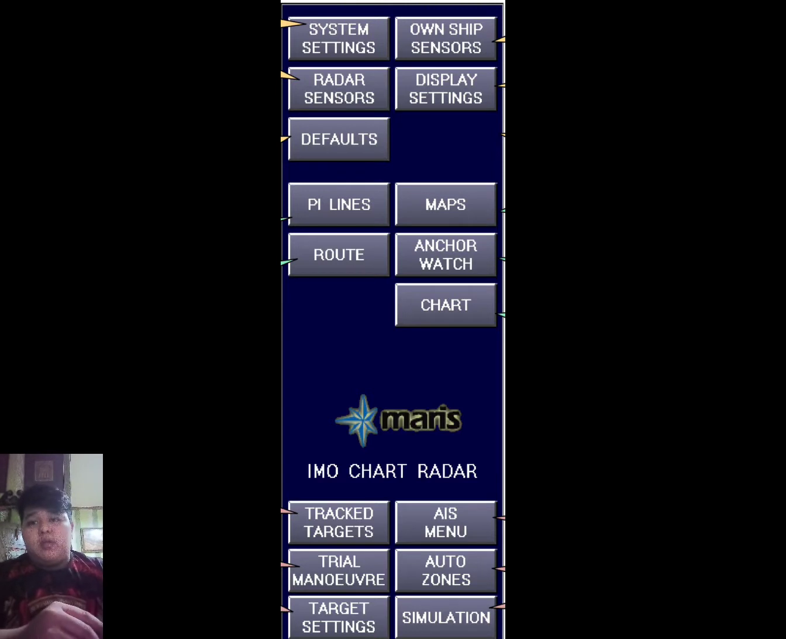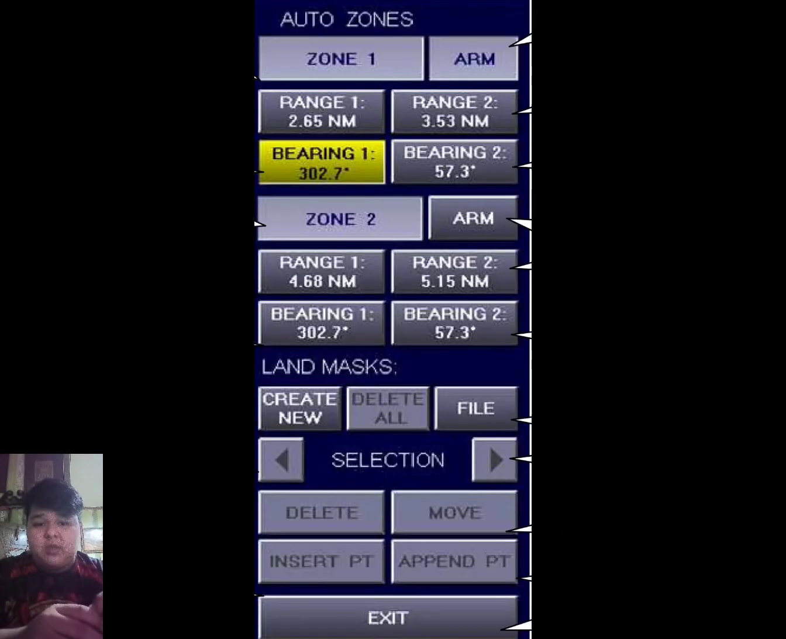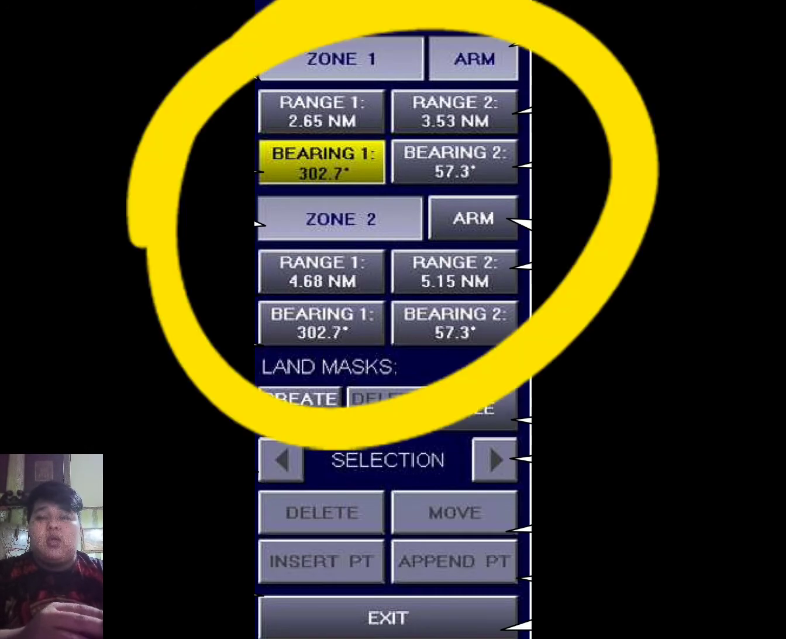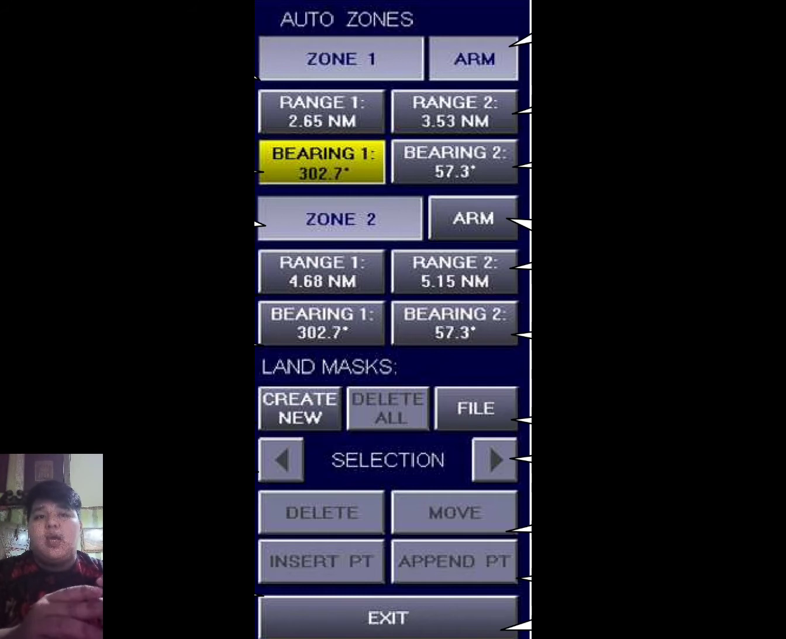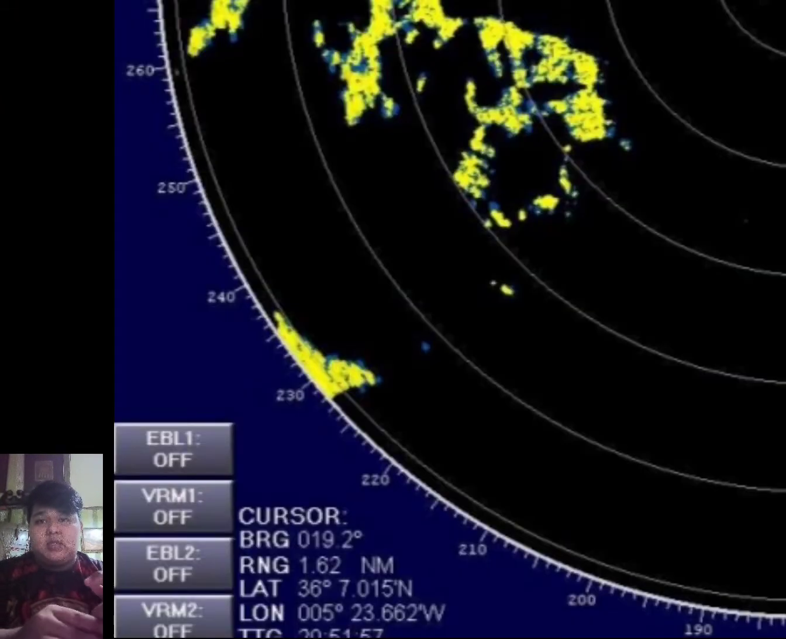So number 3, turn on the guard ring. So turn on the guard ring, go to the menu and click the auto zones and set the range 1 and range 2, and you can set your alarm and it is going to be like this. And once the target enters the zone, the alarm will sound.